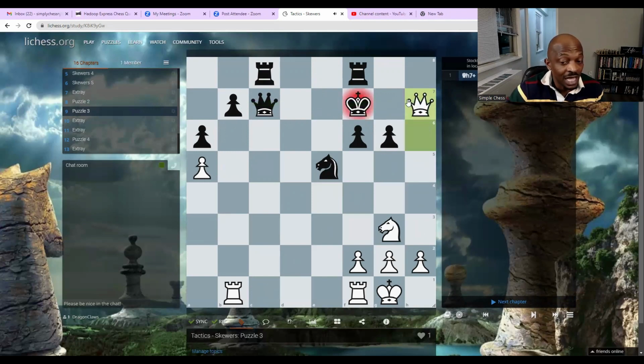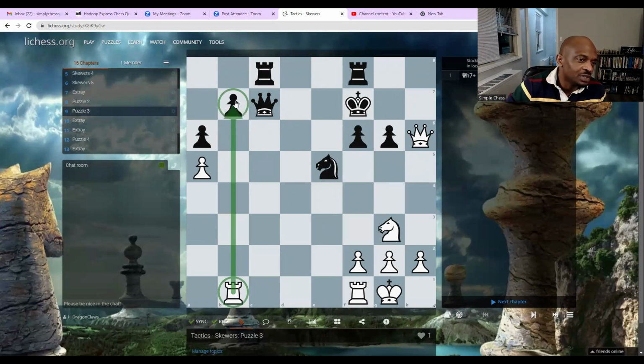And I know about pins. I have a look on the open file. Right here, I have a look on the D file. If my rook goes all the way down to capture this pawn, this is a pin. And the queen cannot move. If the queen captures, fine, but the queen cannot move. Even if the king moves away, then I'm going to take it.